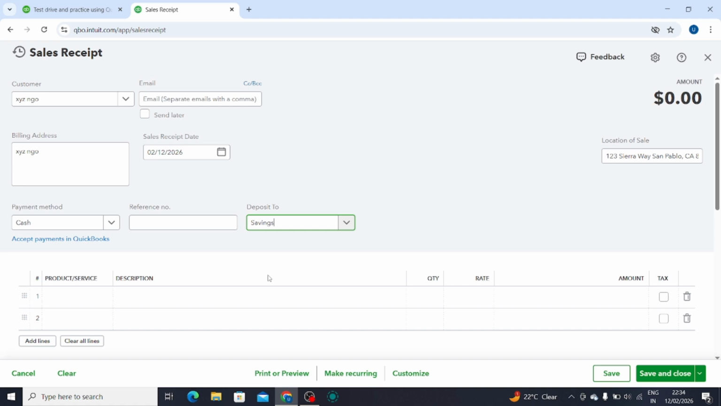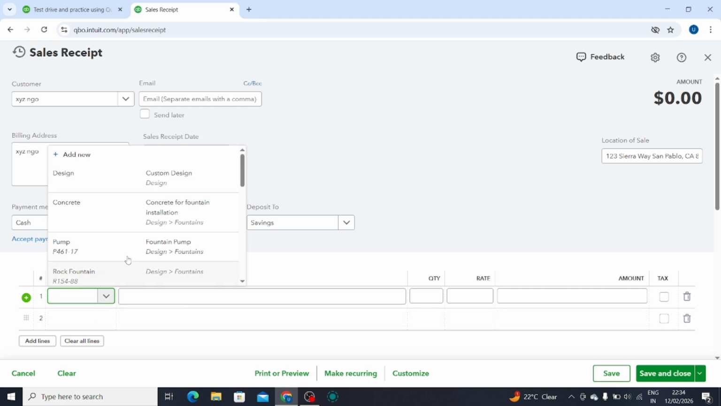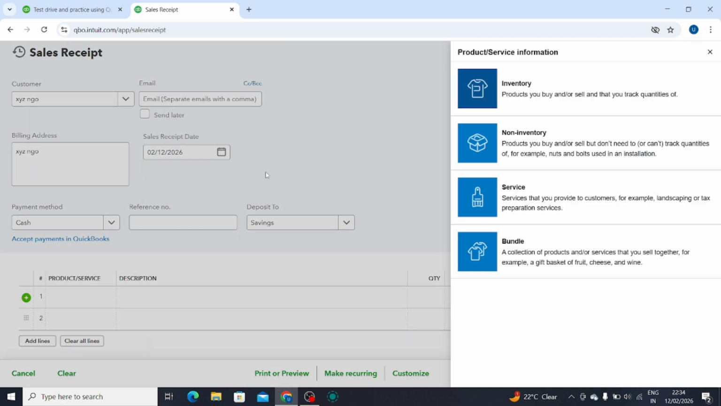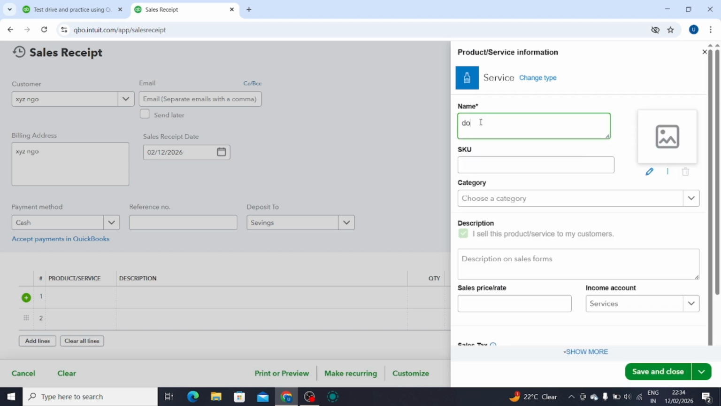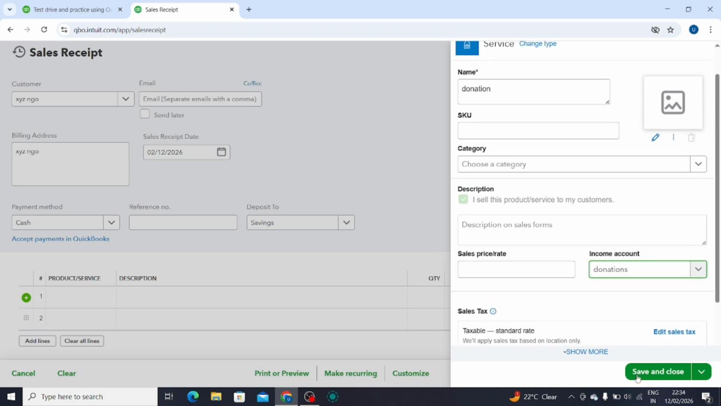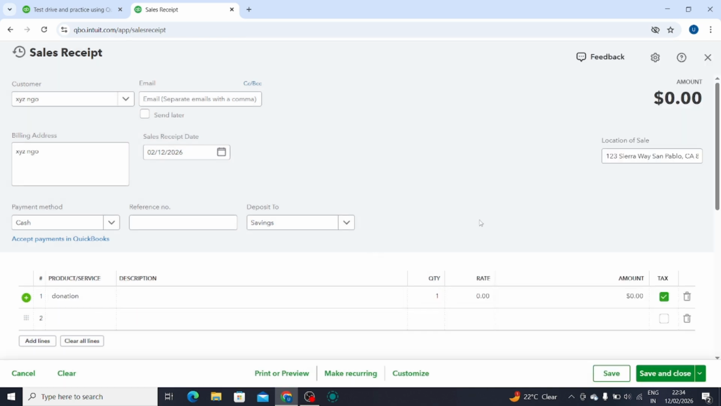In the Product/Service section, you may need to create a new service item called Donation. Click Add New. Set the item type to Service, name it Donation, and link the income account to the donations account you created earlier. Save it. Enter the donation amount in the Amount column. Add a description if needed, such as General Donation or Event Contribution, then click Save and Close.